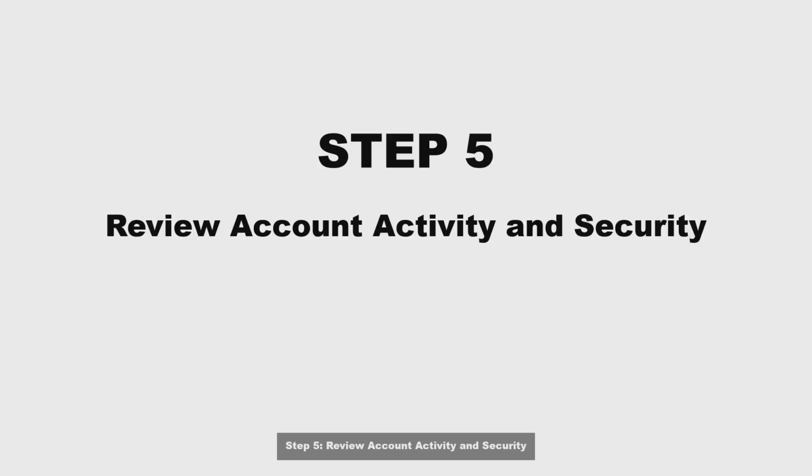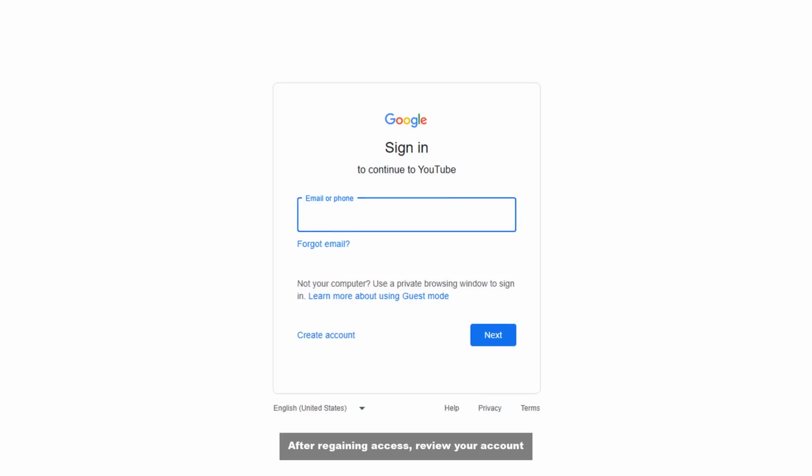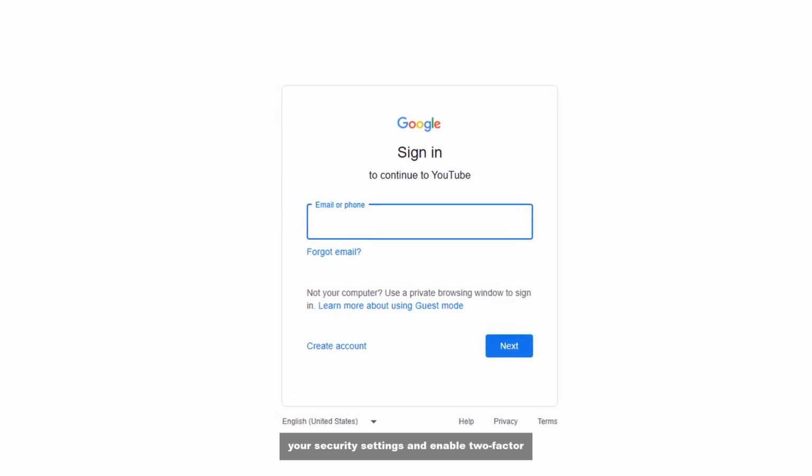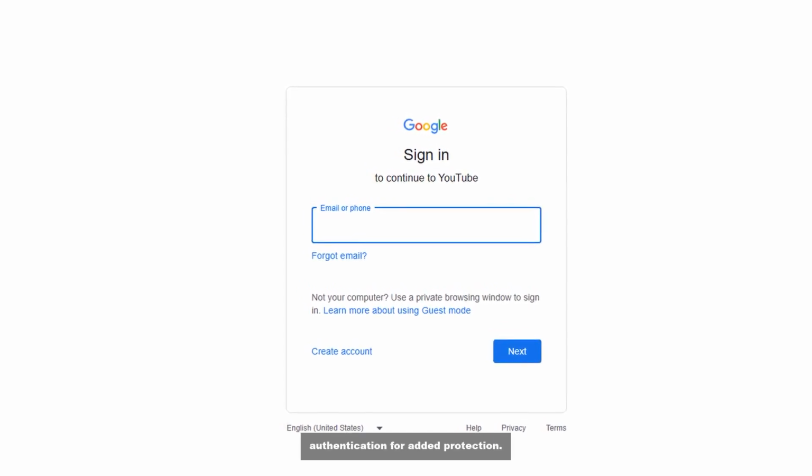Step 5. Review account activity and security settings. After regaining access, review your account activity for any unauthorized changes. Check your security settings and enable two-factor authentication for added protection.